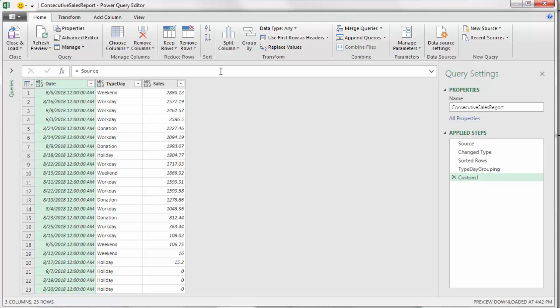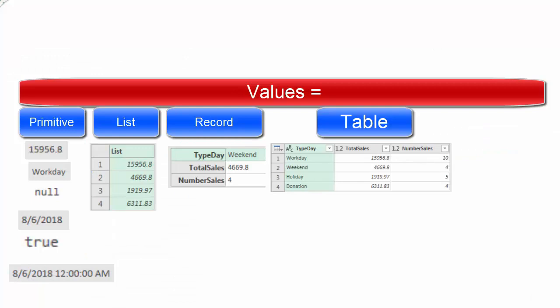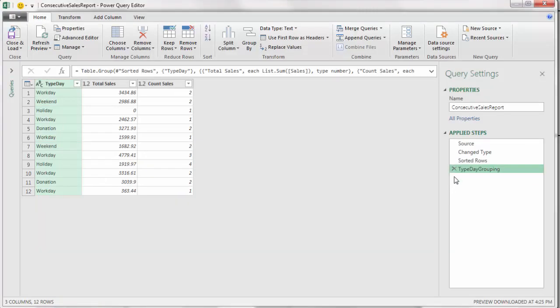Now, there is a way to get a literal table, and you can look in the notes. There's some particular syntax for that. But there we have our primitive list record table values. And we also have a function value, which we'll talk about later in this video. I'm going to X that custom out and click X on this.